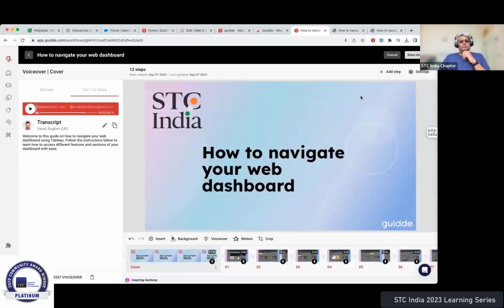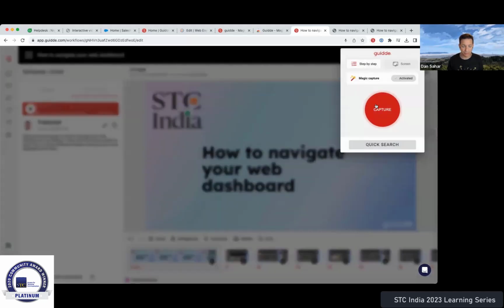And are you able to record only web-based software or even locally installed desktop software? So today our capture tool is only browser-based. We have plans to have a desktop version. I think by the end of the year is the current plan.